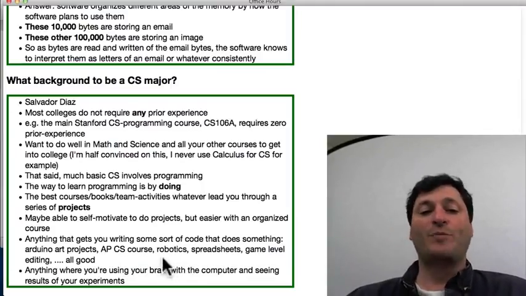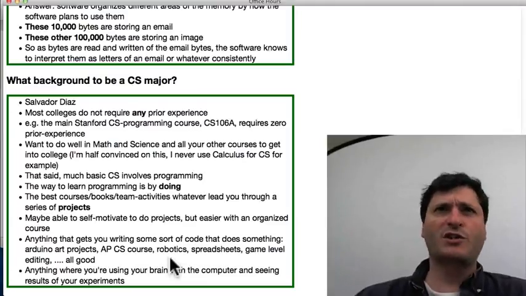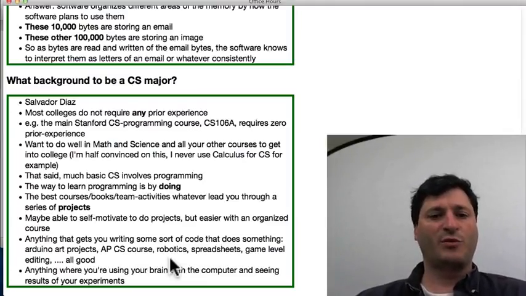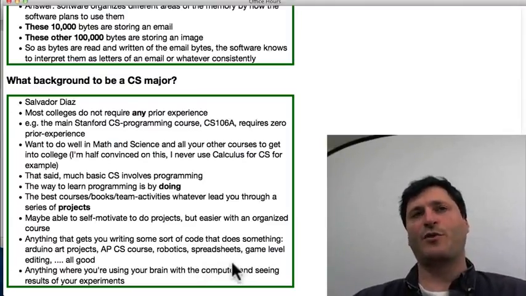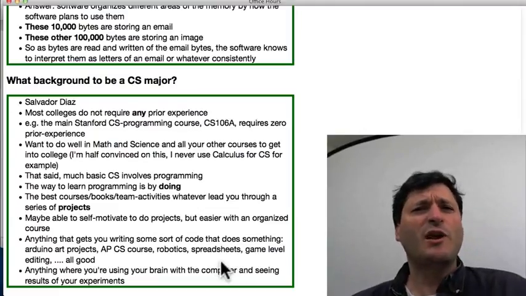A lot of high school people play around with robotics. It's sort of like the Arduino. It's kind of a fun, hands-on way to play around with computers. I came up with a couple of sort of weaker forms. Spreadsheets, you may have heard of spreadsheets.